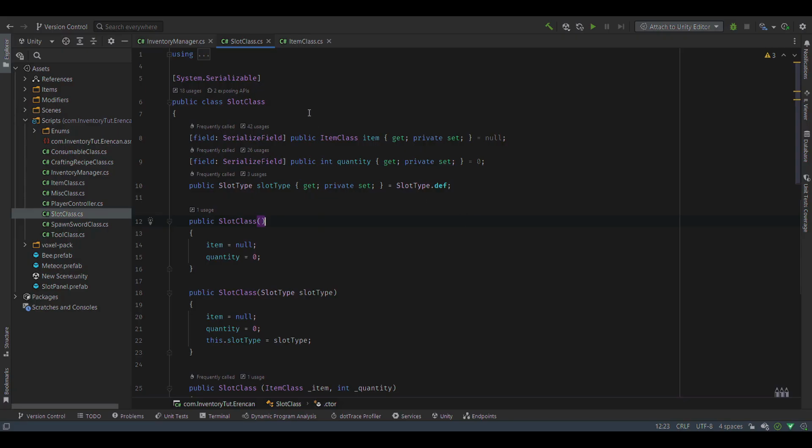Really quick, there may have been some changes to the slot class which I'm going to go over, just so you guys don't face some errors and are left completely clueless. The first change is these three lines here. I've made this a serialized field, public item class, get private set. It's now a property, which means this class can only set the value of item.